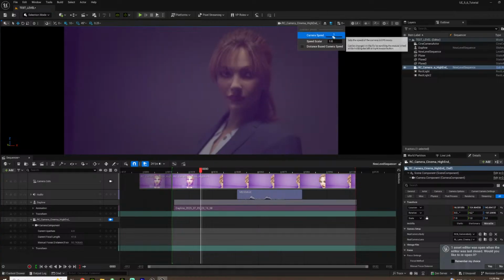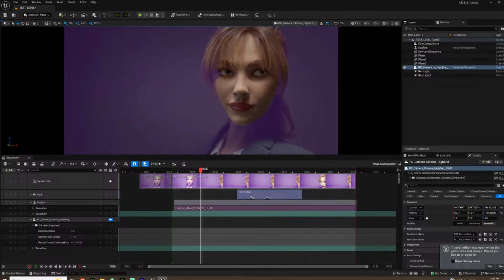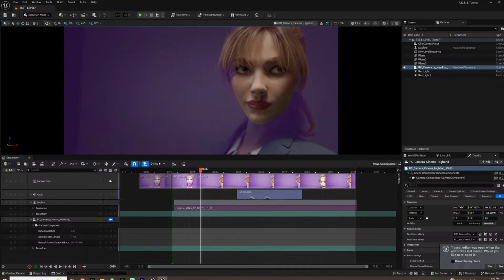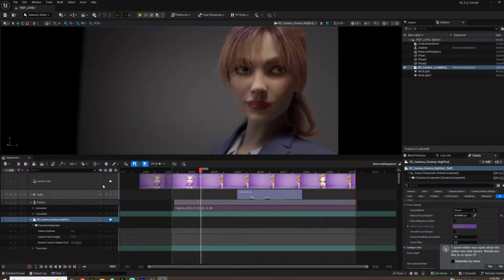And to set the camera speed, you can actually adjust here. Come on. There we go. So that way it's not too fast. Good. Let's lock it in.